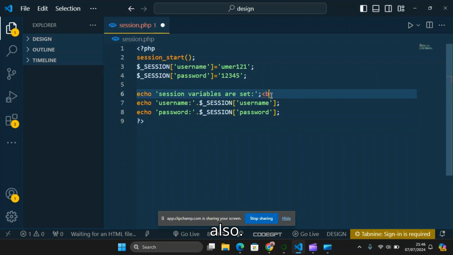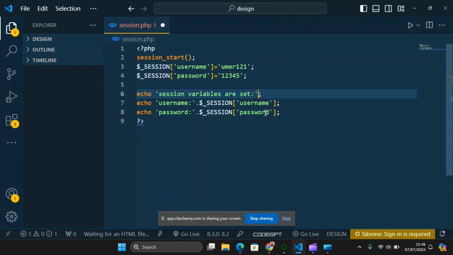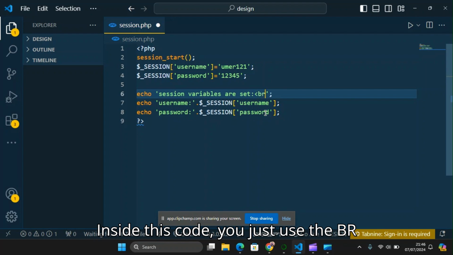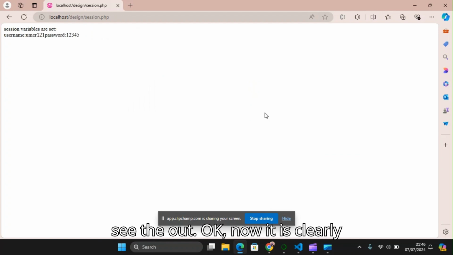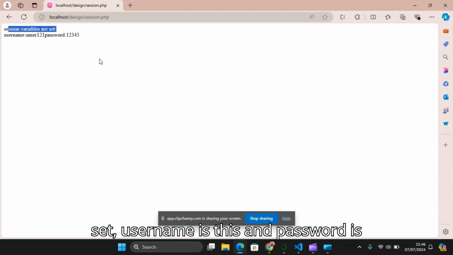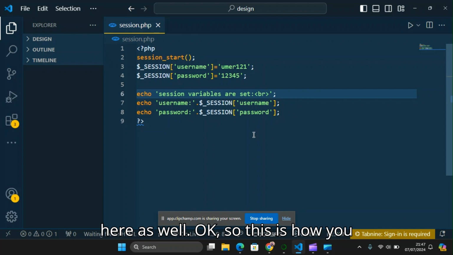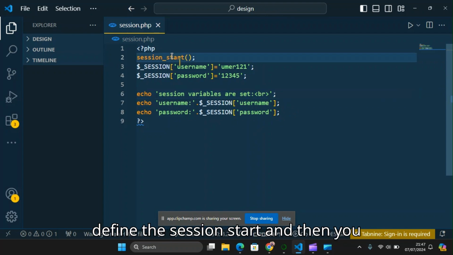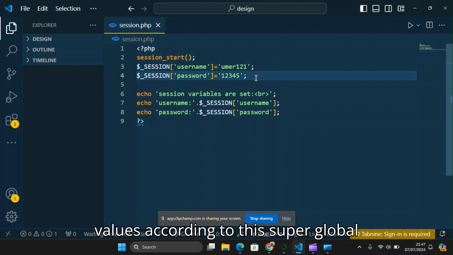You can also, inside this code, use the br tag to go on to the next line to see the output. Now it is clearly differentiable: session variables are set, username is this and password is this. You also put the br tag here as well. So this is how you create a session in PHP, a very common way. You just have to define session start, and then store the session variable values in this super global array.